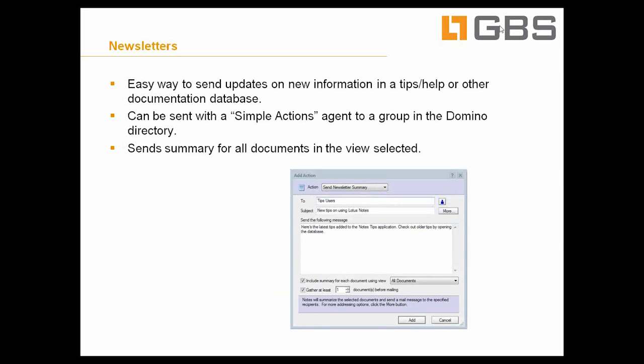Newsletters, an excellent way to send out information updates. I use this in a tips database all the time. You can do just a simple action to send an email. Really simple. You can throw some text in there and grab everything that's in a particular view. You could do an all documents view or create a view that shows the documents added in the last 7 days, so you can base the view on the date created.